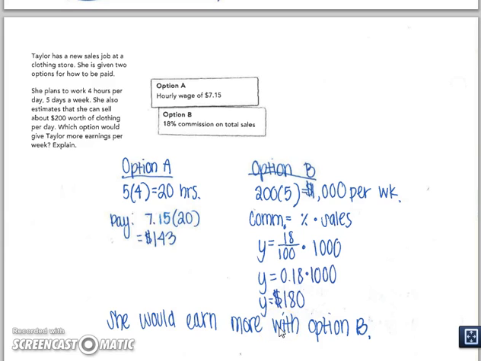Now, one thing to consider, though, with commission is that with the second option, if you're choosing to have a job on commission, sometimes you're not going to sell that exact amount every week. So some weeks this amount may be less and sometimes it may be more. So even though usually she's probably going to make more with option B, option A is definitely safer than option B.